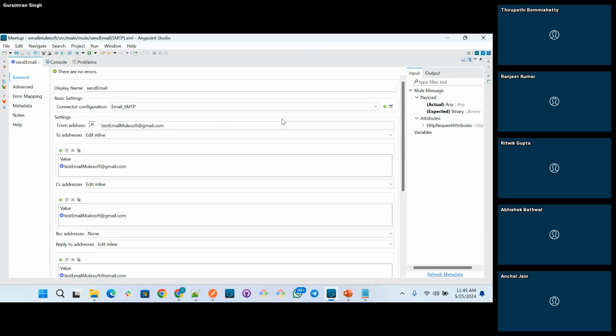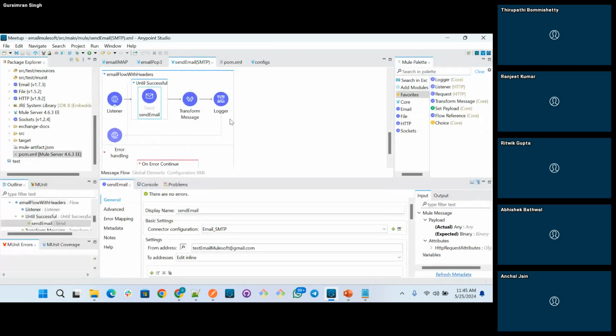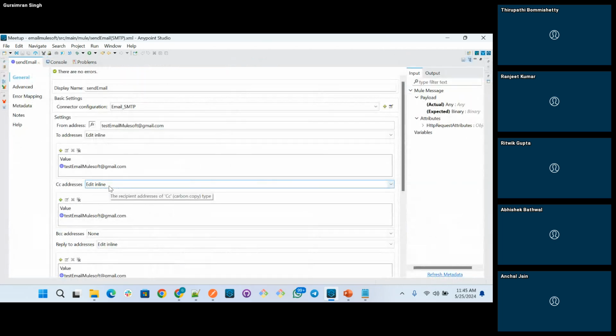I am not able to see the chat, so Abhishek, if you have anything in chat, you can notify me. Yes, I will let you know. No worries. Gursimran, for the to address, can you send your email address from the payload and access it here so that we can have that as well?